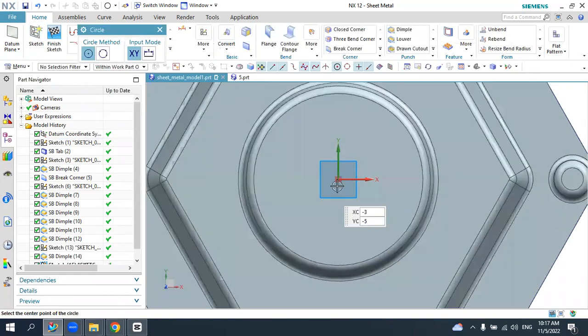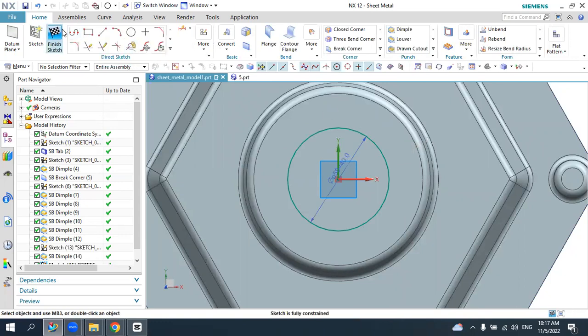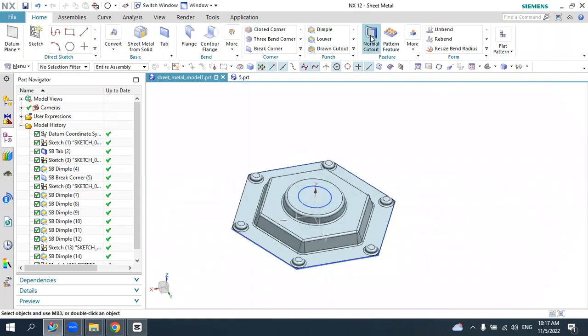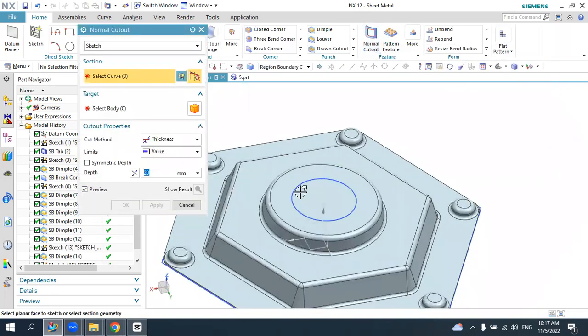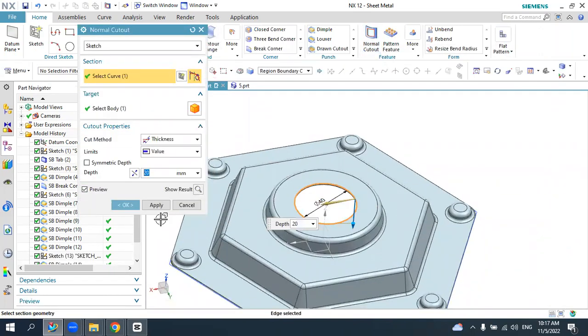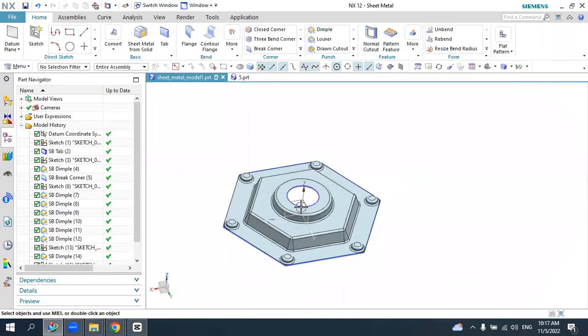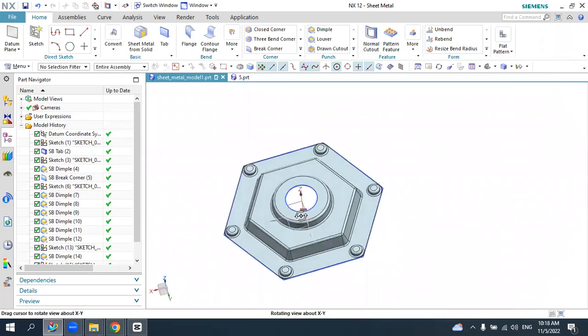Draw the circle with the diameter of 40 millimeter. Finish your sketch. And using the normal cutout, let's cut this portion. Click on OK. So we created this one.